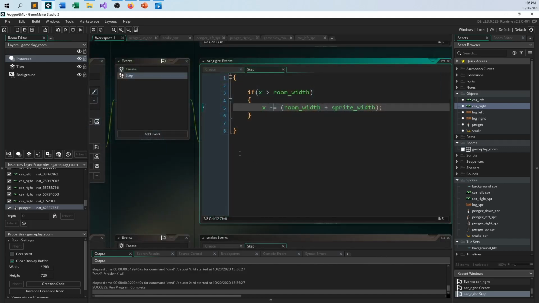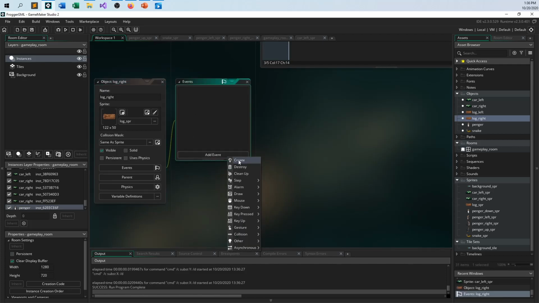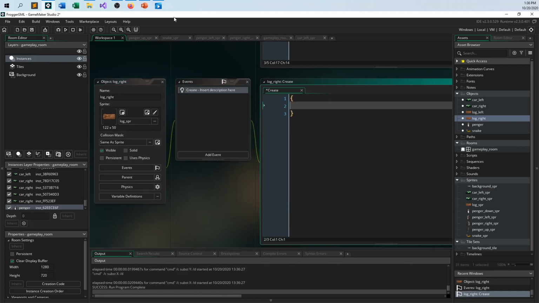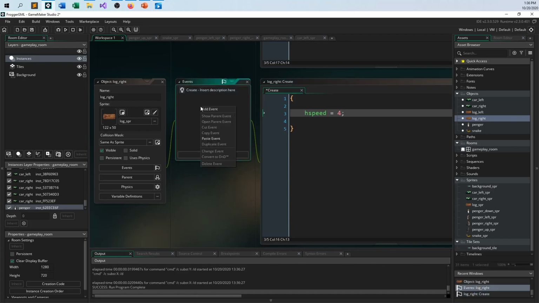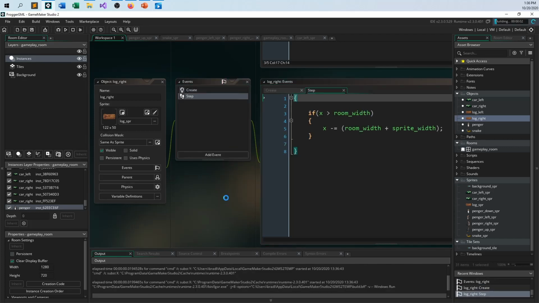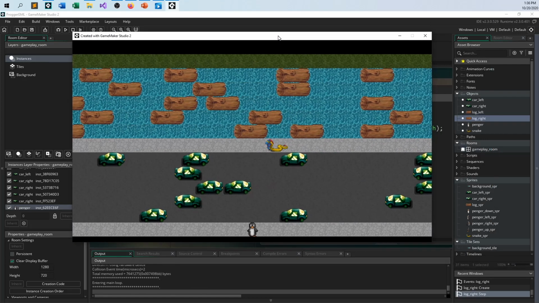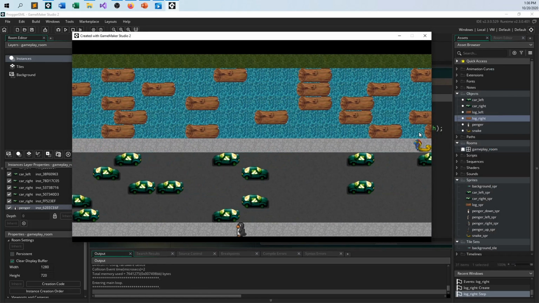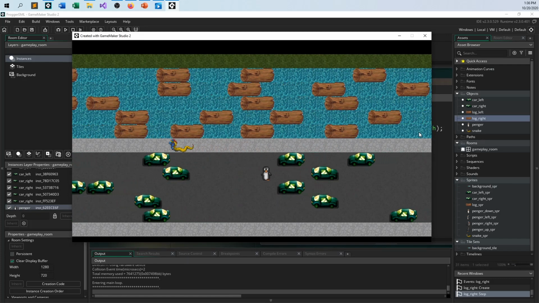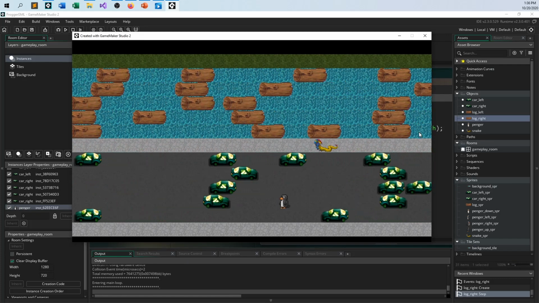And so now this is the code I want to steal for the logs. Copy this event for the logs that go right. Give this thing a speed again. I think it was 4 I did. It's been a while, and it's already been a couple minutes for me. And then add that in. But there we go. All my logs, all my snakes, all my cars, my characters moving around. I can hold down the key and move wherever I want to.